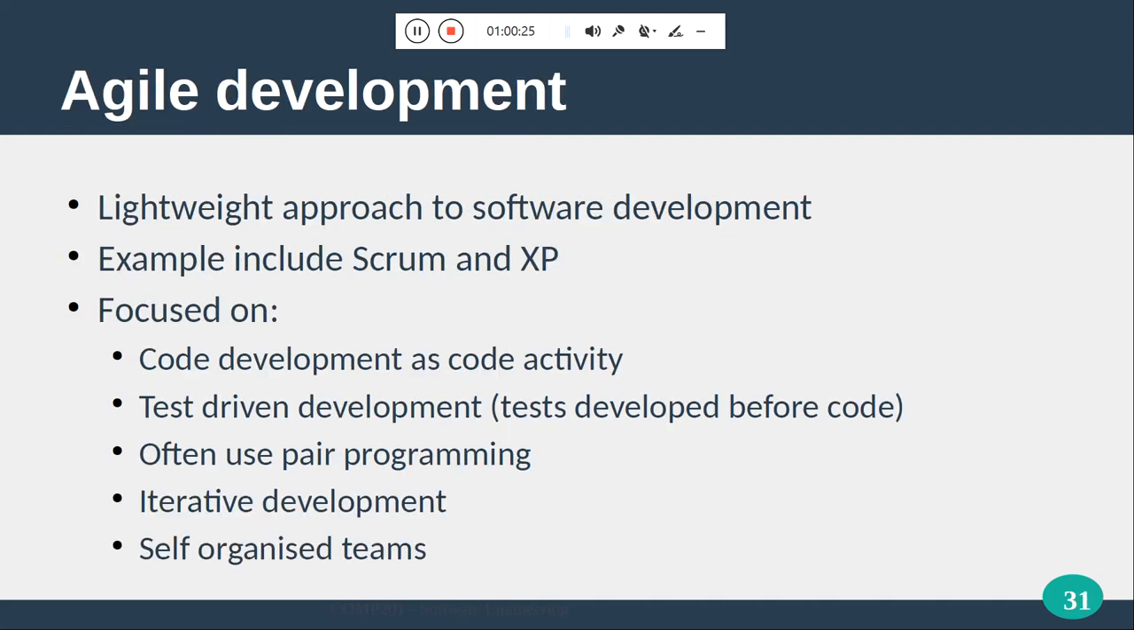And additionally, we can talk about agile development, the lightweight approaches to software development, which may include Scrum and XP. It mainly focuses on code development as the core activity. It is test-driven development, where the test comes before the code. It's often used with pair programming, and it is iterative development with a self-organized team.